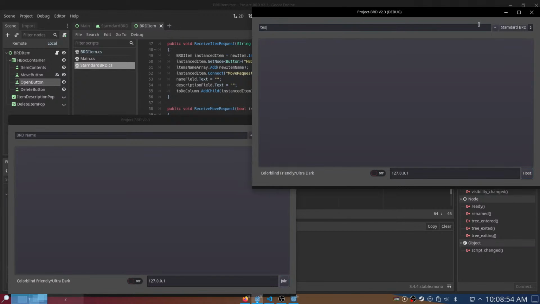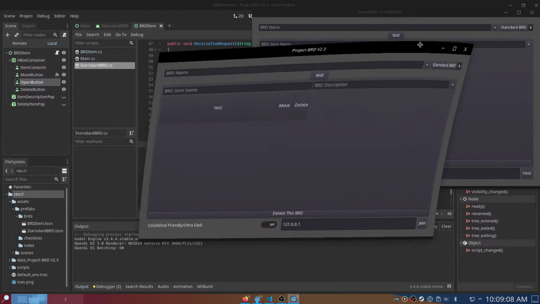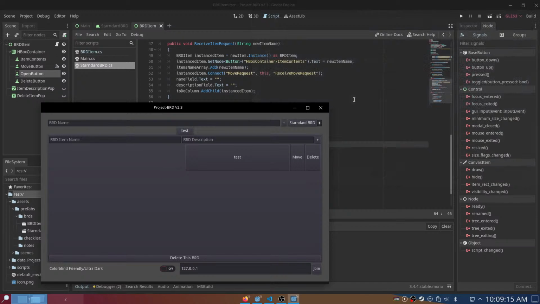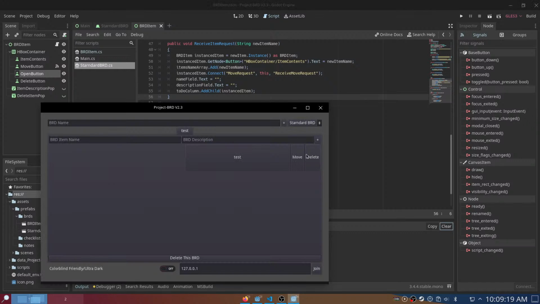So test, we see the boards getting created. I'm probably going to end the live stream here soon. I've been streaming for close to an hour now. So test, we see the items getting created. Move. Okay, so no, that did not create any errors.